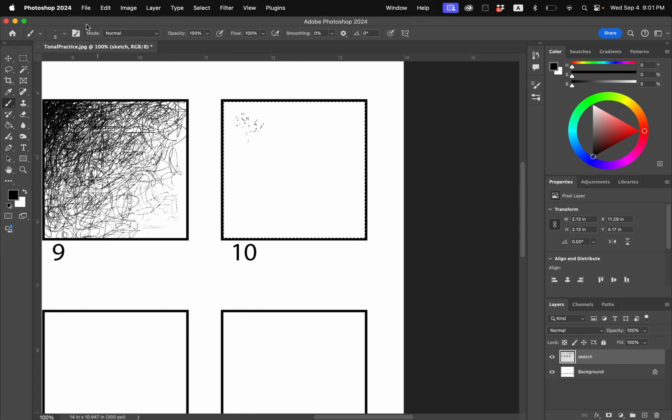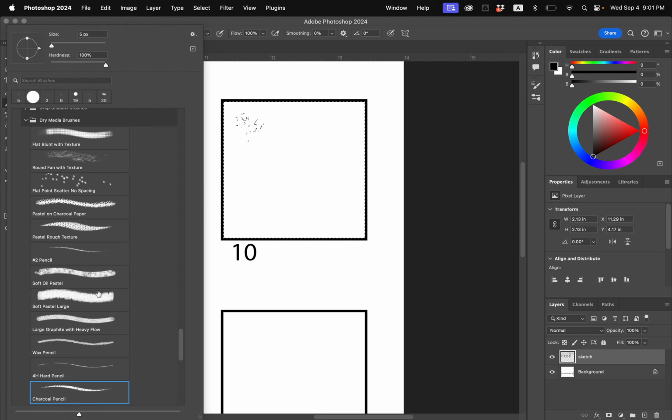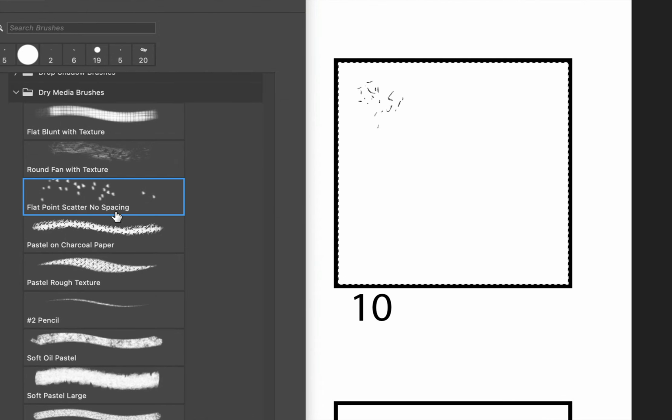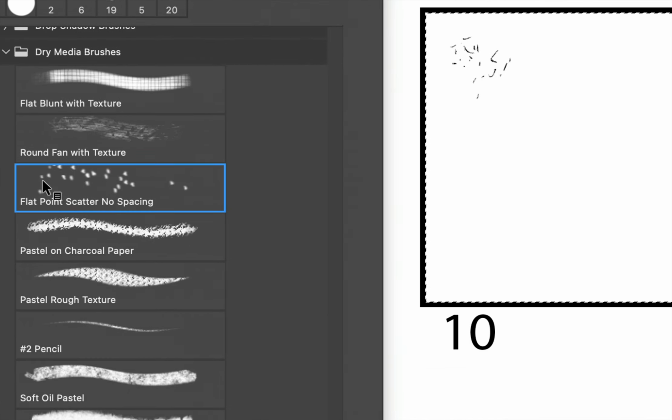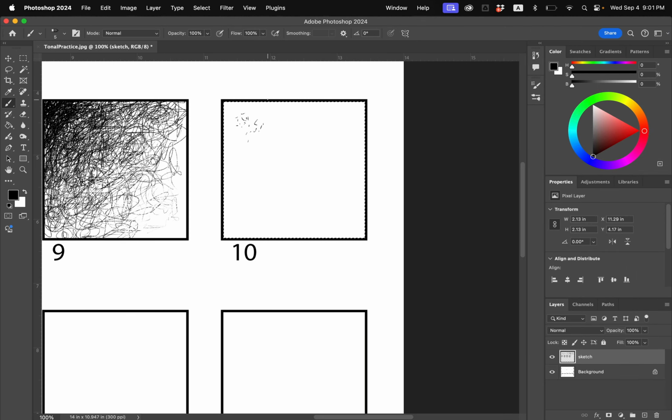Instead, we're going to take advantage of some of the pre-made brushes that are already inside of your brush panel. Locate the flat point scattered no spacing brush. That's a few above the one we're working on. With this brush selected, you can get an idea in the preview that it's already going to give you a variety of random little dots.